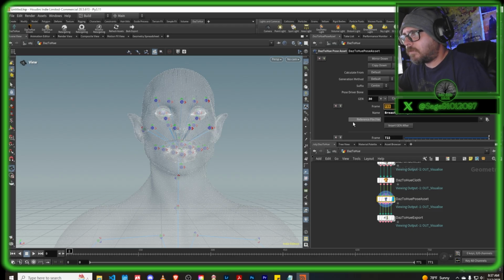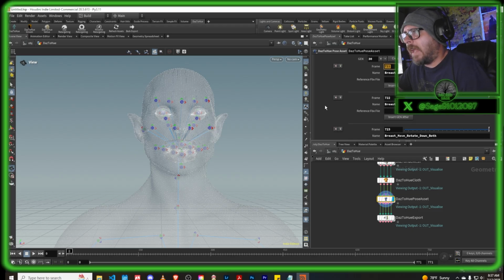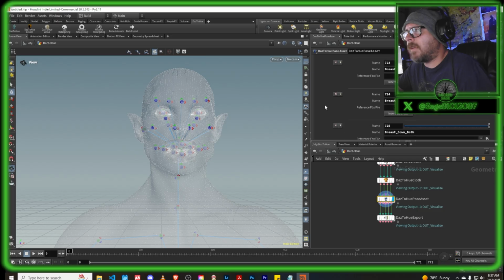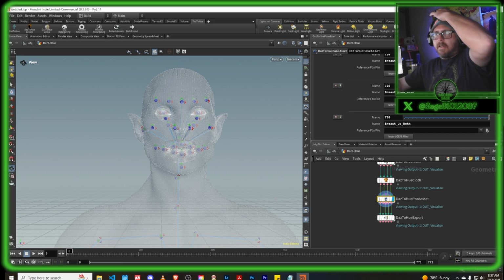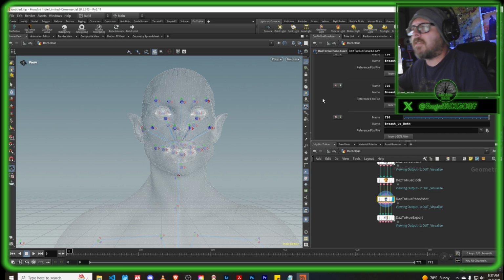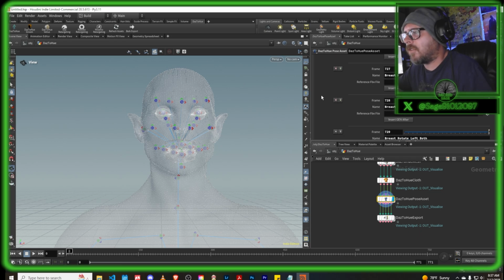And then each one of these is named, and that's the reason why it takes so long, because you got to name each and every one of these. Make sure there are no spaces. You must use the underscore if you do want spacing, not an actual space, because Houdini will error out otherwise.